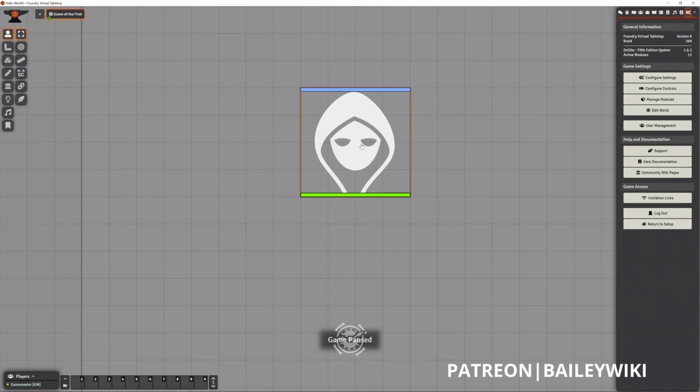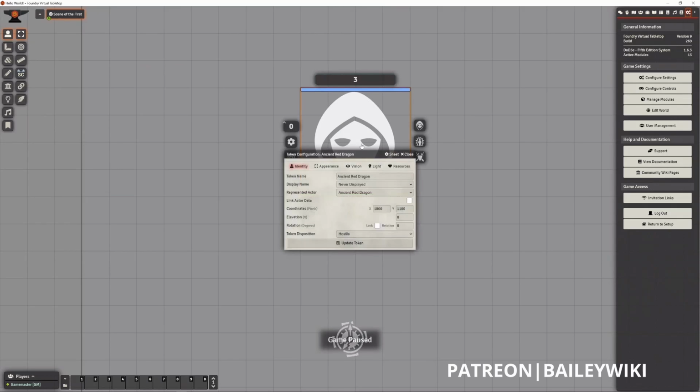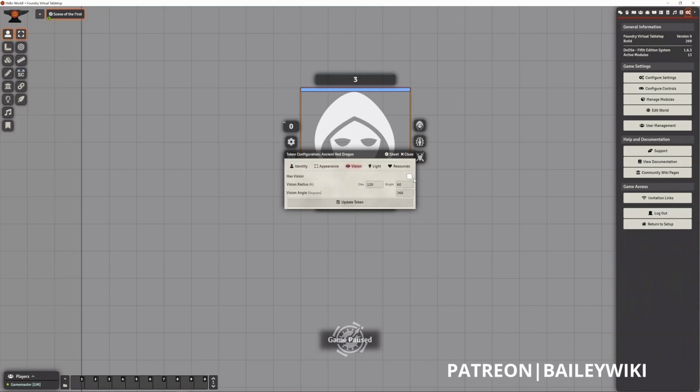I want you to double right click that token. There you go. This is the token's configuration. This is where you can change its color and stuff like that. But go to that vision tab. We want this token to actually have vision, right? So we want them to not be able to see around walls and things like that. And we'll leave the rest of those at default. So go ahead and click update.